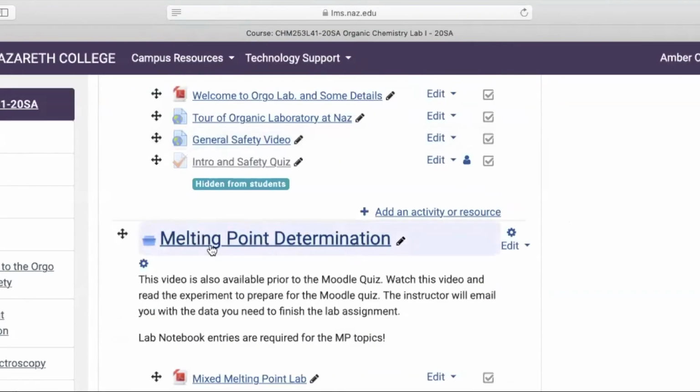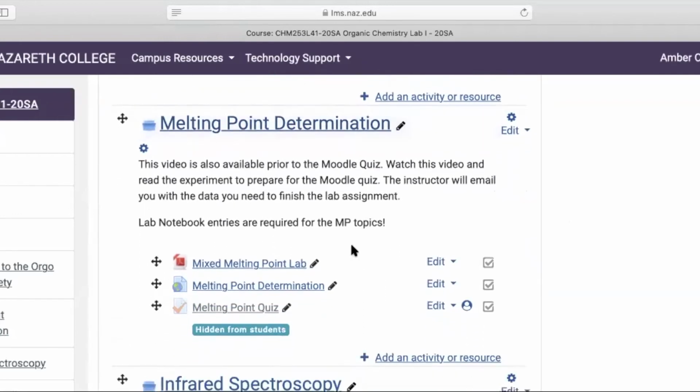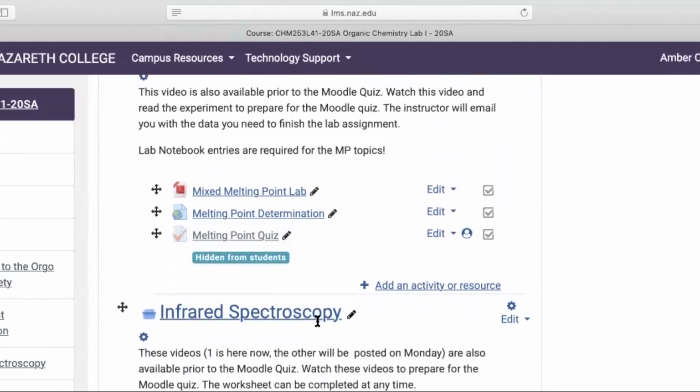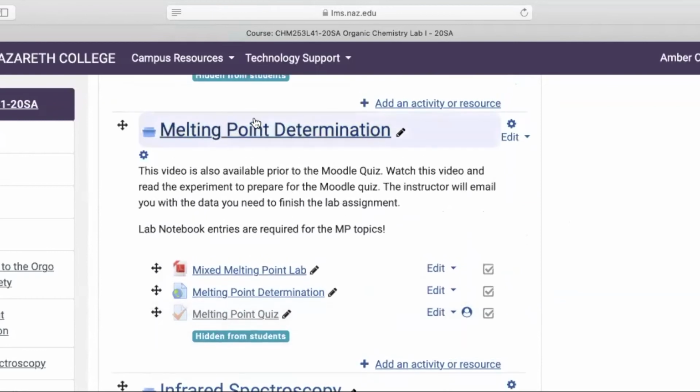Okay, and for the melting point determination, also on Tuesday, the assignment, here you have the experiment in a PDF form. You have the video that talks about how to use the melting point apparatus that we have. And then here, it's hidden from you because I'm still working on it, will be the melting point Moodle quiz, and so on and so forth. And at the top of each, right, under melting point determination, here's some instructions on what's due. So that should match up with the table that we just talked about in the syllabus.